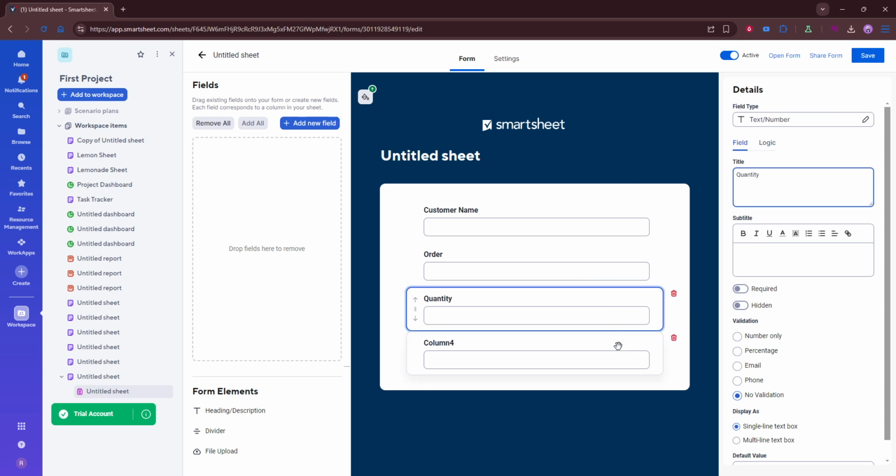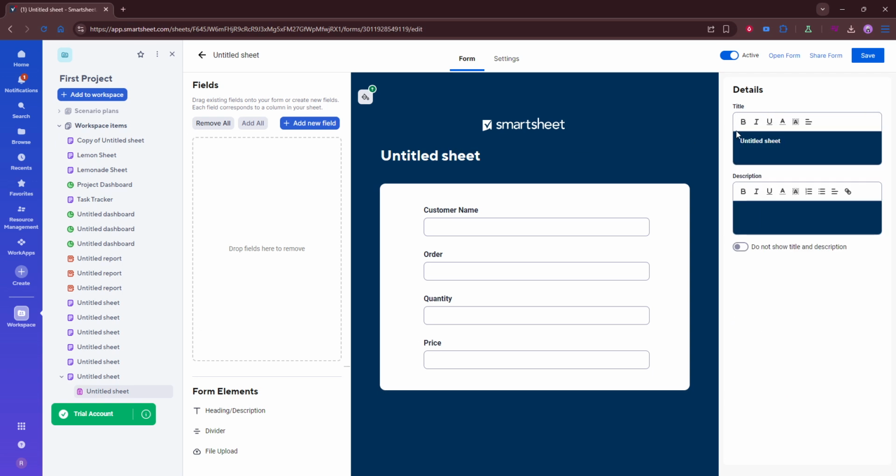Next, customize the form title and set the required fields. The title should clearly tell people what the form is for, so they know they're in the right place. For required fields, focus on the information you absolutely need in order to process the order correctly. This helps prevent incomplete submissions and saves time on follow-up.